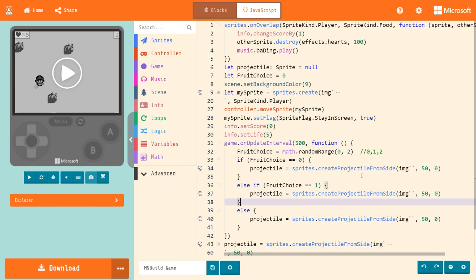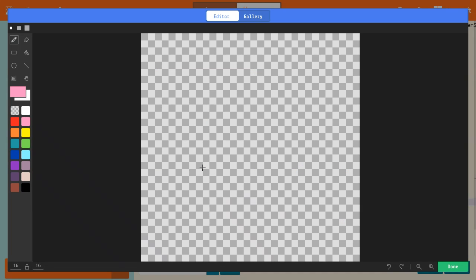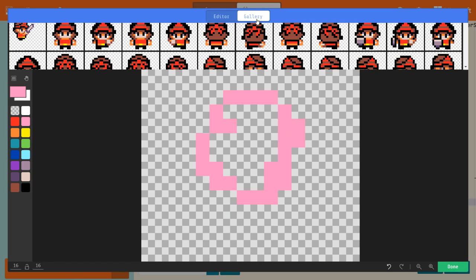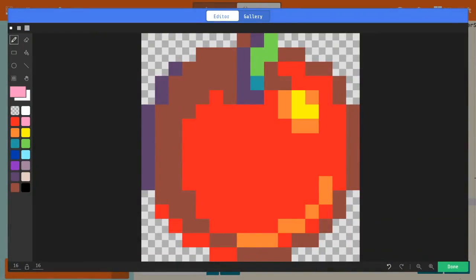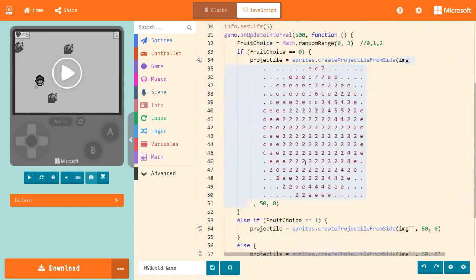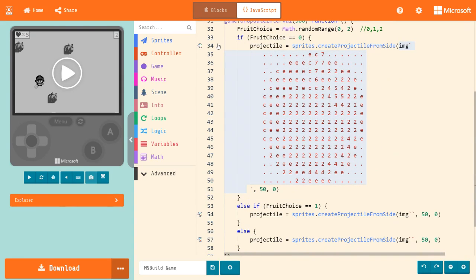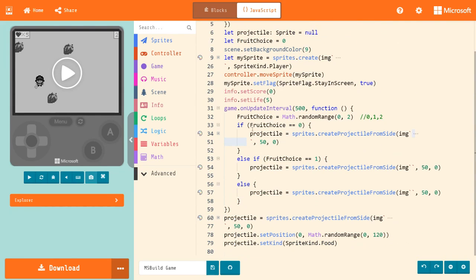So let's quickly give our sprites some pictures. Simply click on that, and we can also draw something by ourselves, but I'm not a good artist. So let's go to the gallery, and I want to select apples for our first fruit. You can see it shows. If you click on minus, you can hide it, and if you click on plus, you can see it once again.